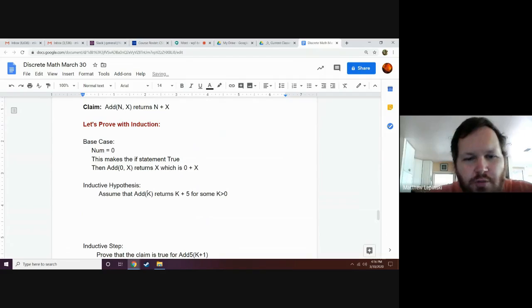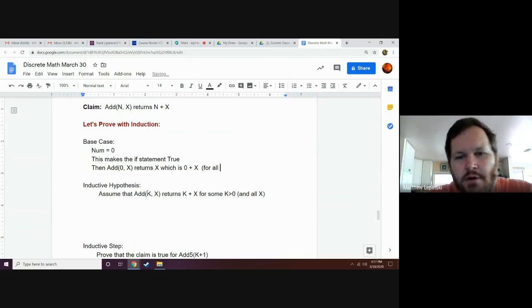Now I'm going to assume that for some k, this addition function will, if you give it k and x, return k plus x. There's some particular k where this works. It starts out with 0, right? First of all, we say this works for 0, and this is true for all x.